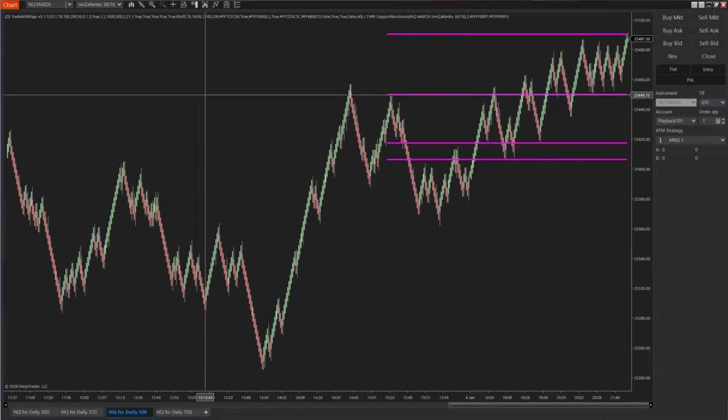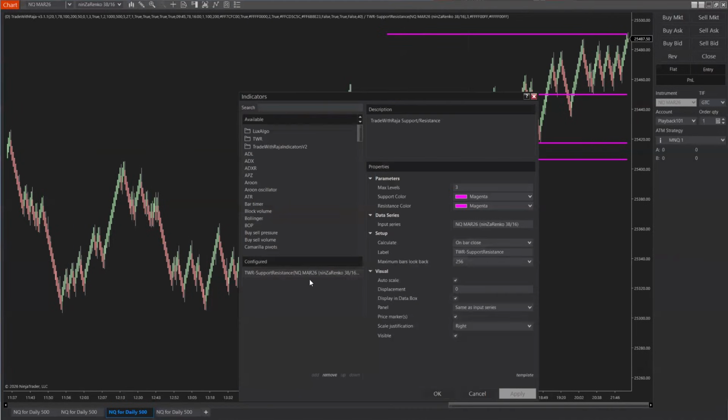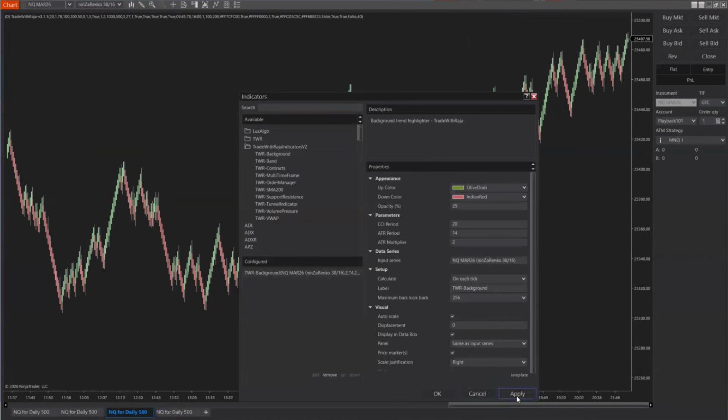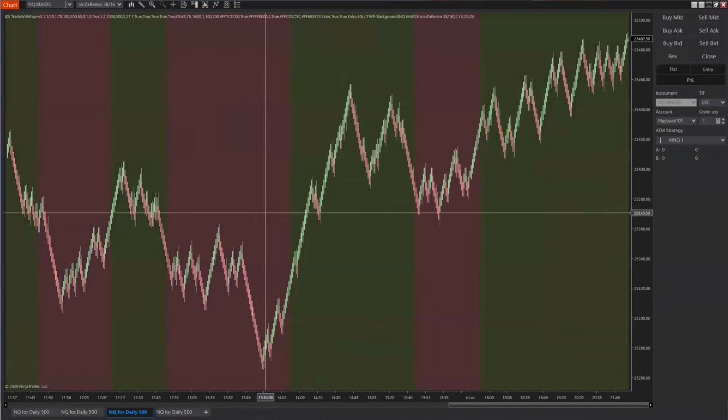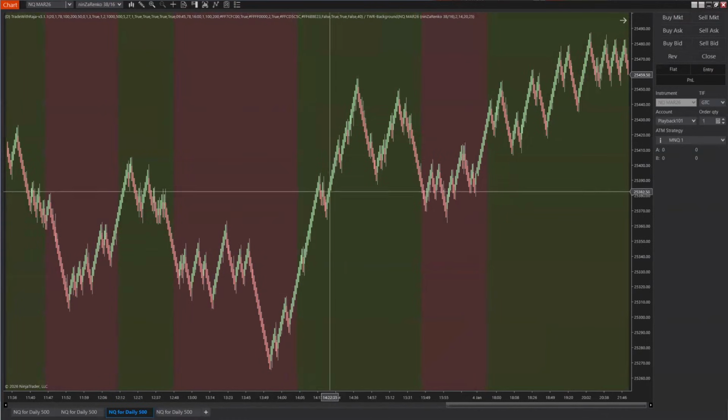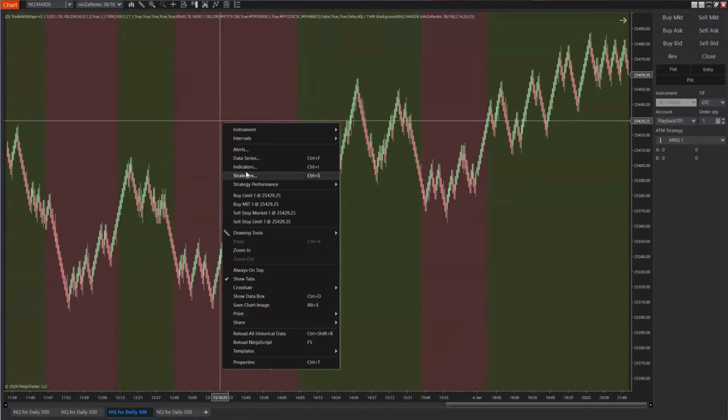So you need to right click. So here it was support and resistance. I will remove it, apply. Then you need to click on TWR background, apply. Okay. Whenever the market is bearish, the background will be red. Whenever the market is going up, the background will be green. So that's the first indicator.